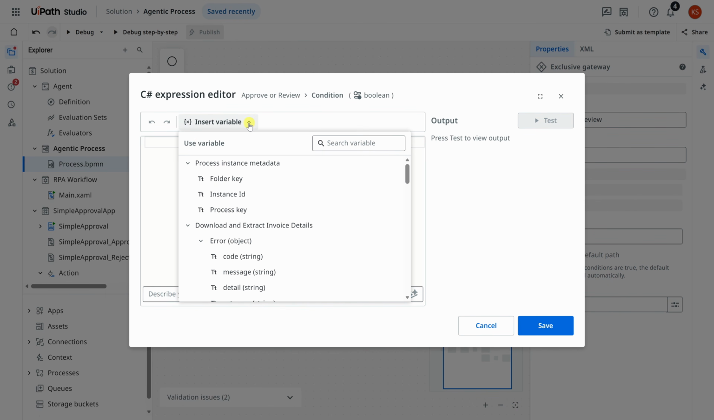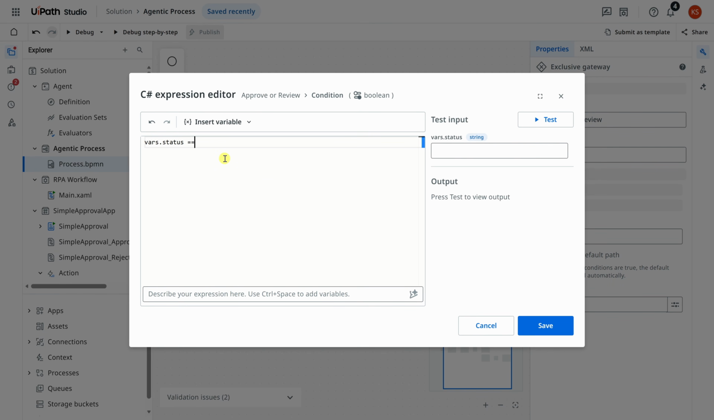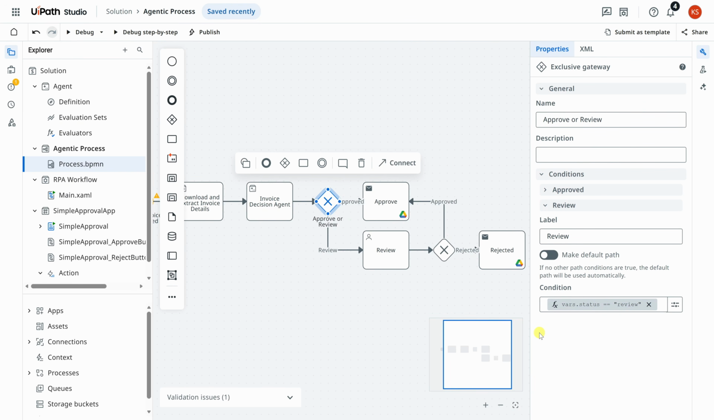Let's go up to Insert Variable up on top, and here let's minimize some of these categories. Here we have the invoice decision agent, and it sends back the status. So over here, let's select the status, and then let's check to see if it equals review. Then in the bottom right-hand corner, let's click on Save. And that completes the full flow.